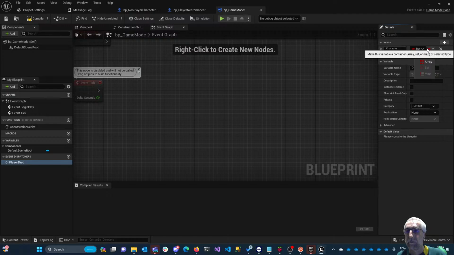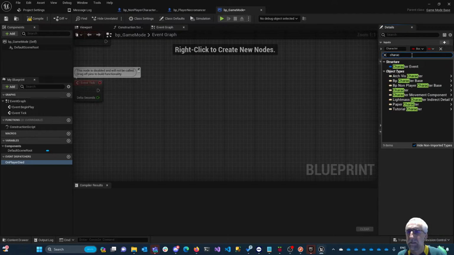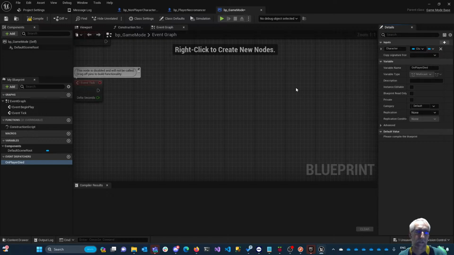No. I don't want to turn that into an array. And this is going to be type character. Now I wonder if I don't want to actually. Let's start by implementing it as they do. Because we could possibly use it for the boss death as well, but let's not for now.